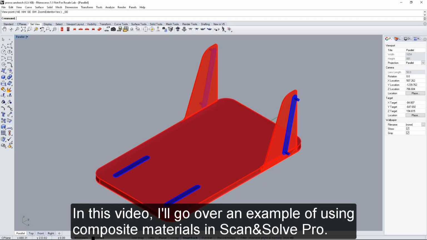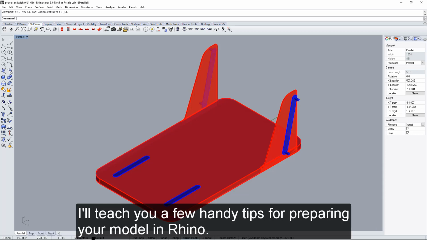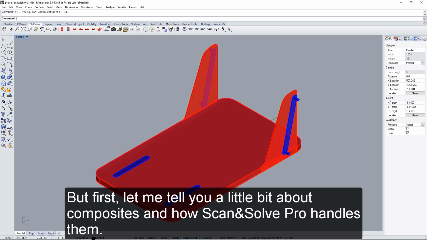In this video, I'll go over an example of using composite materials in Scan&Solve Pro. I'll teach you a few handy tips for preparing your model in Rhino. But first, let me tell you a little bit about composites and how Scan&Solve Pro handles them.